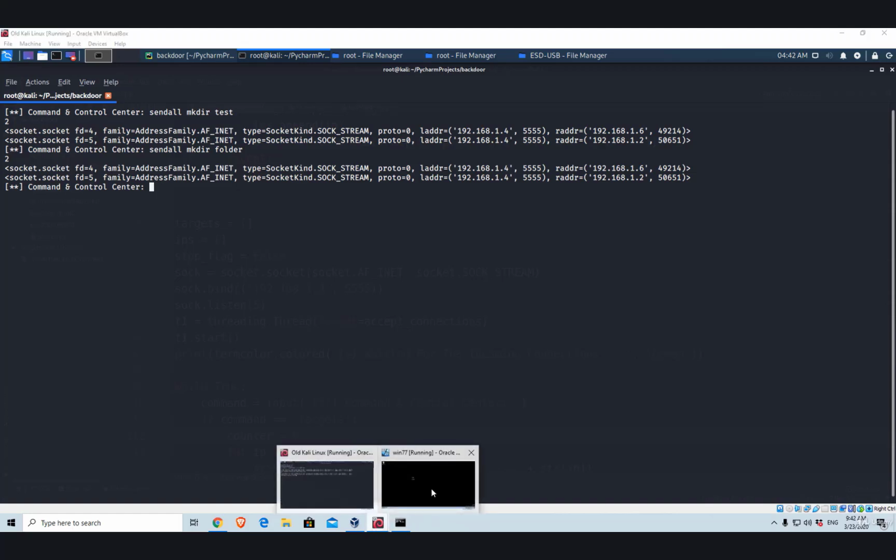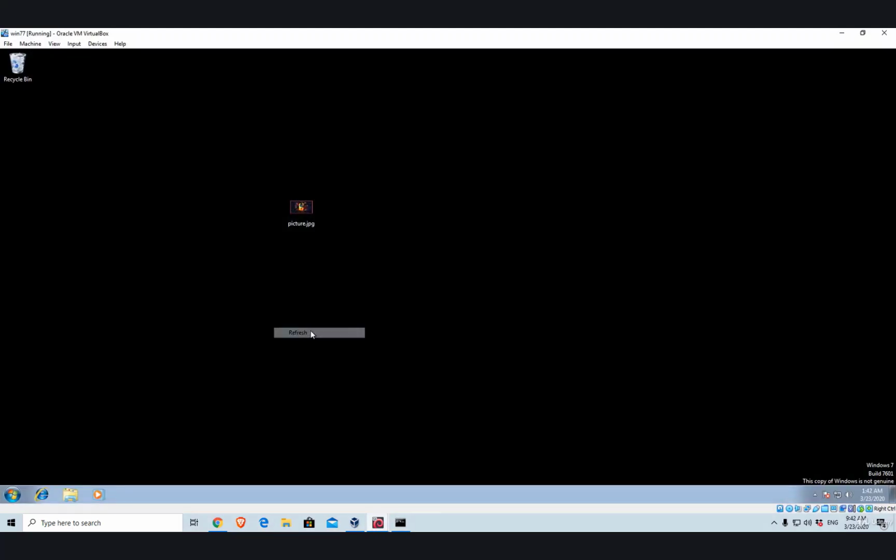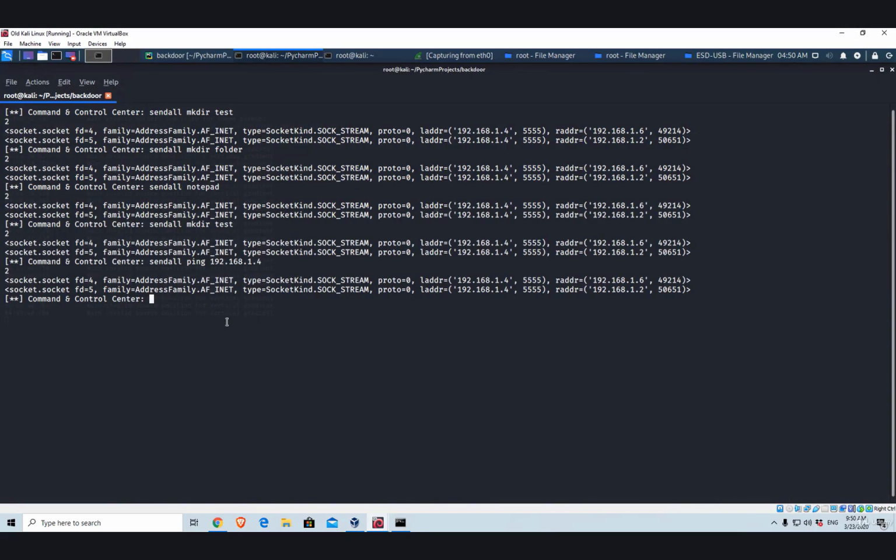Now if we go to Windows 7 machine, refresh this page, we still don't get the folder. Okay, so I think I found the problem, and the problem is in the mkdir command. Since that is the only command that doesn't work for some reason, there is not really any problem with our code. We can execute other commands if we try. For example, let me show you.